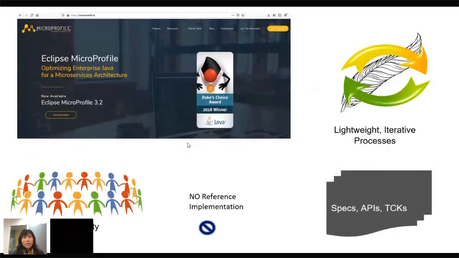So MicroProfile has been around for a few years. It was established in 2016 by IBM, Red Hat, Payara, Tomitribe and the London Java Community. It's being hosted by Eclipse, so it's under the Eclipse Foundation. So that's why it's called Eclipse MicroProfile. And then later on, Oracle and Microsoft, together with Fujitsu and others, all joined.